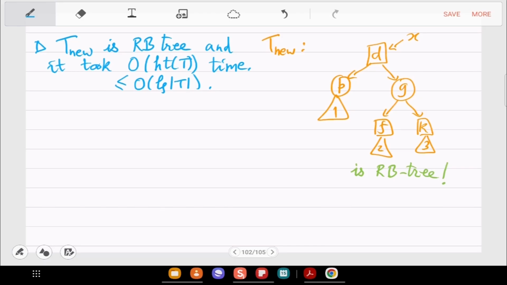So overall it's order height T time for insertion, which by the lemma of arbitrary axioms is only log n. Okay, so this is an insertion algorithm of time log n. Is this clear?